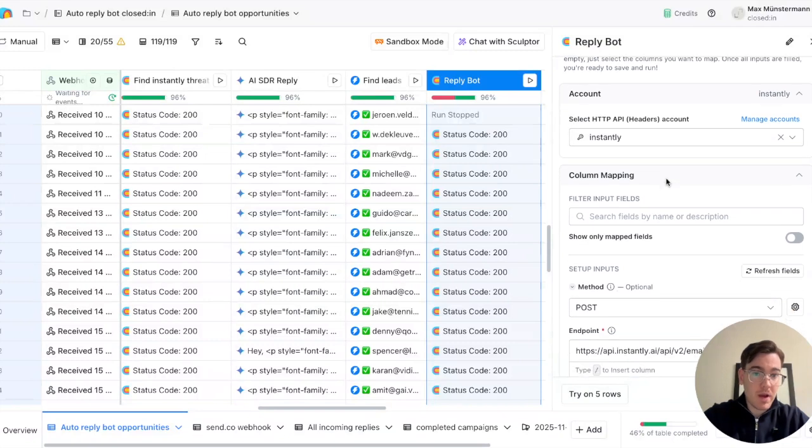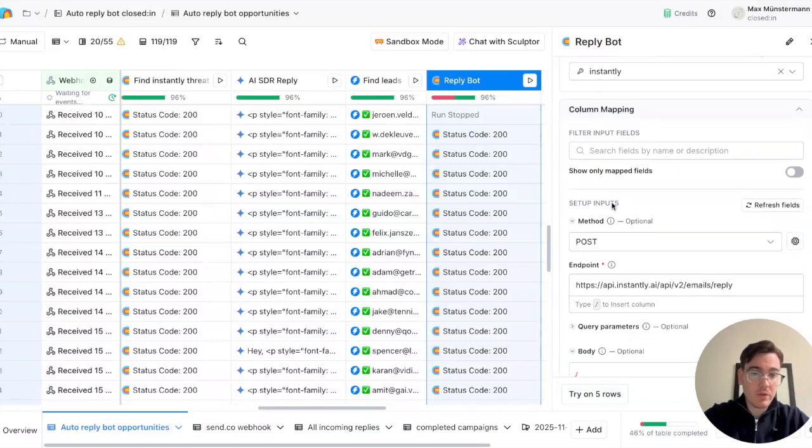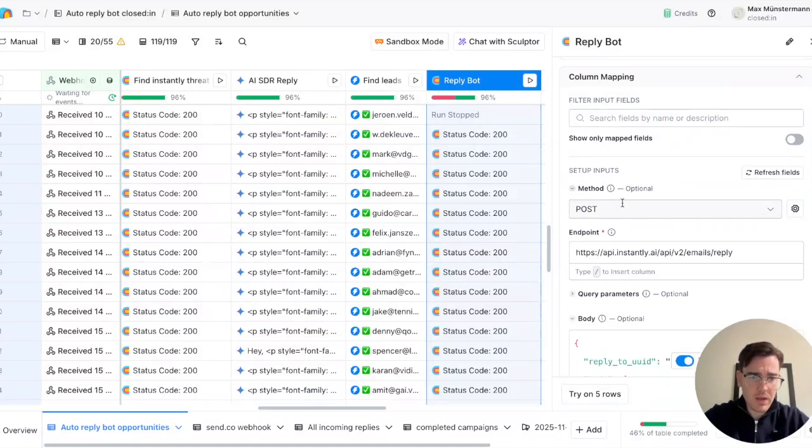Instantly API again, and we're going to use a POST method. For this, you need the HTTP enrichment in Clay. You need the endpoint, the Instantly API v2 emails reply, and yeah, this is basically the whole crux of the video. With this endpoint, we allow Clay to send a reply email to the prospects. So this is very important.